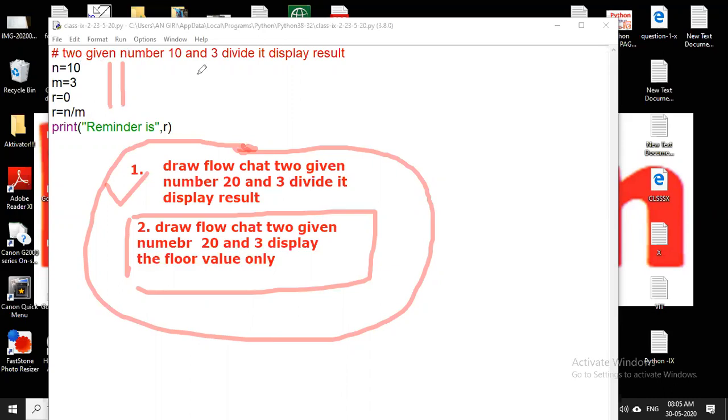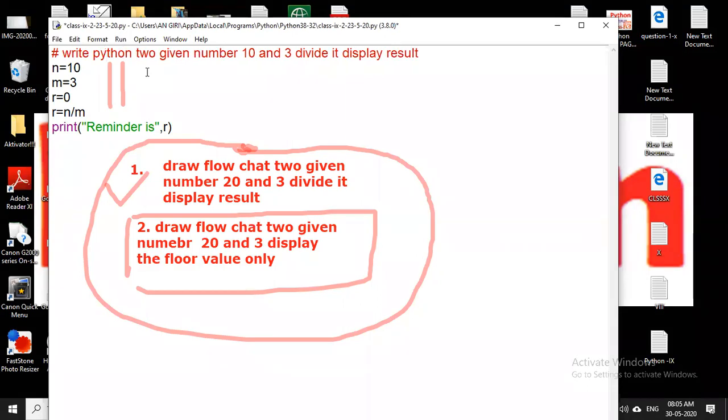Write a Python program for the given numbers. How will the question come? Write Python program or script. This type of question comes. Write Python program or script for the given numbers 10 and 3, dividing and displaying the result. Display the result. This type of question will come.